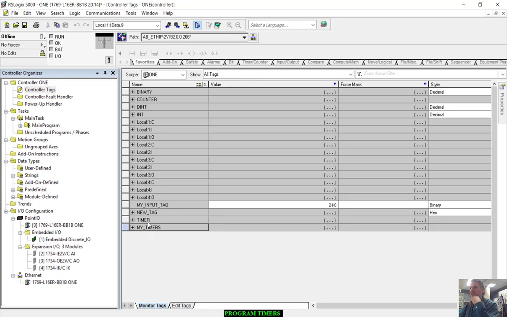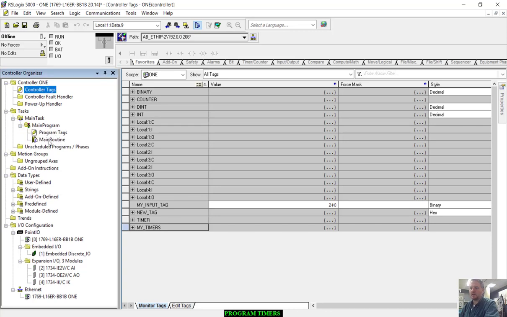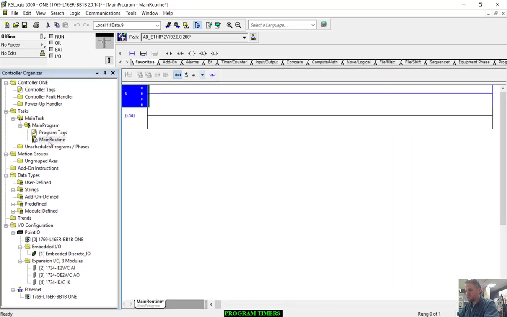So now we do have timers. We got lots of timers. I got timers and my timers. So we go back into the main program here. We're going to go over to routine, main routine.